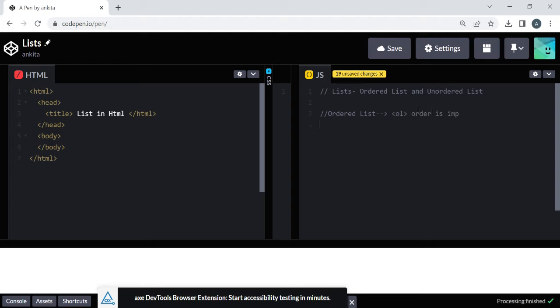And if I consider the unordered list, I'll just write it over here. Inside the unordered list, of course, we use the UL tag, which stands for unordered list. And here order is not very important.